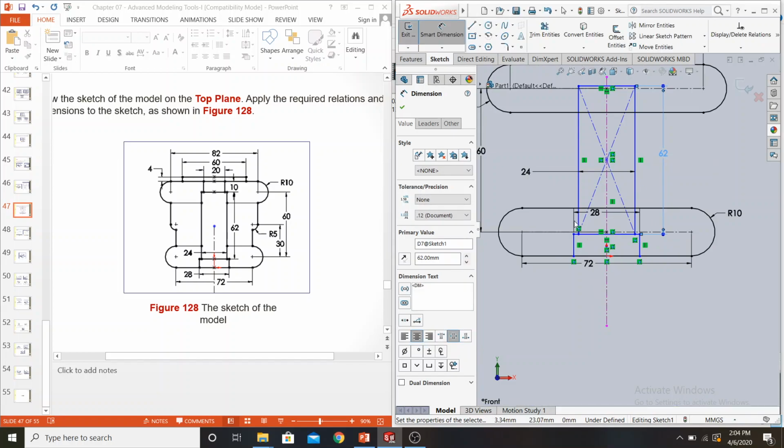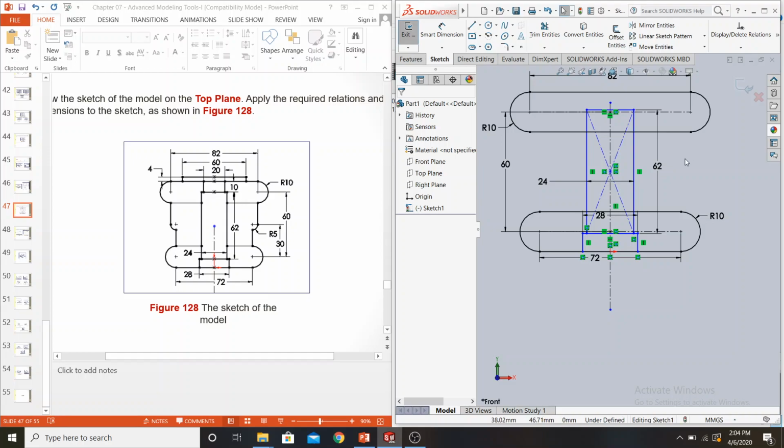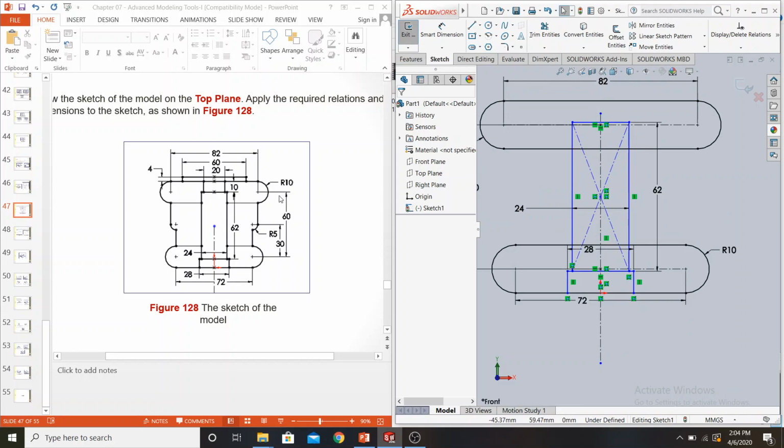So I have given 28, 24, 62, and the bottom side is almost done. Focusing on the top side, we have a thin strip here and another rectangle shape here. So I have given measurements. This is not given, 62 given, this is 10.